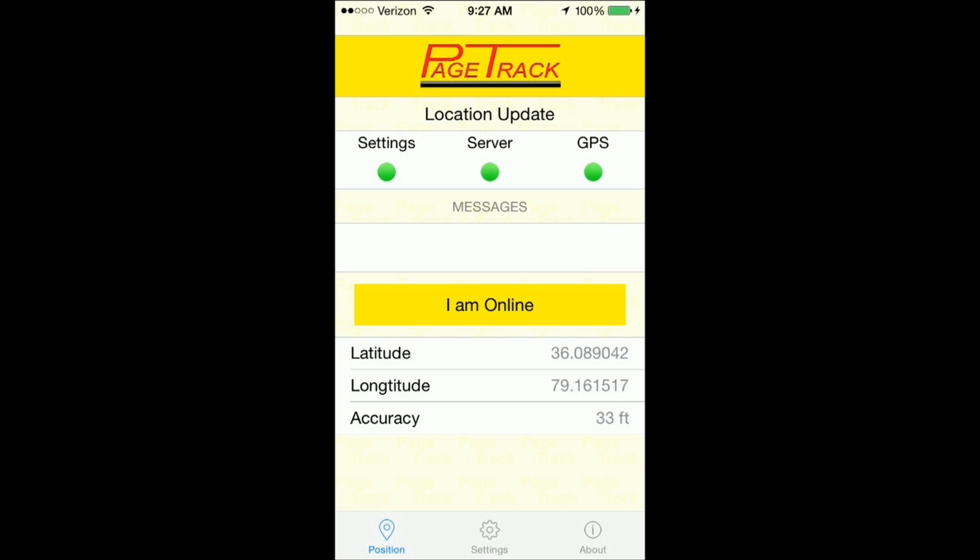If the server indicator is red, then the app cannot connect to your server. If the GPS indicator is red, the GPS cannot be accessed. Perhaps you need to enable tracking for the app. Yellow means the GPS can be read, but the accuracy is not good enough to allow your position to be sent to your server. Below the three indicators, we see the messages area.